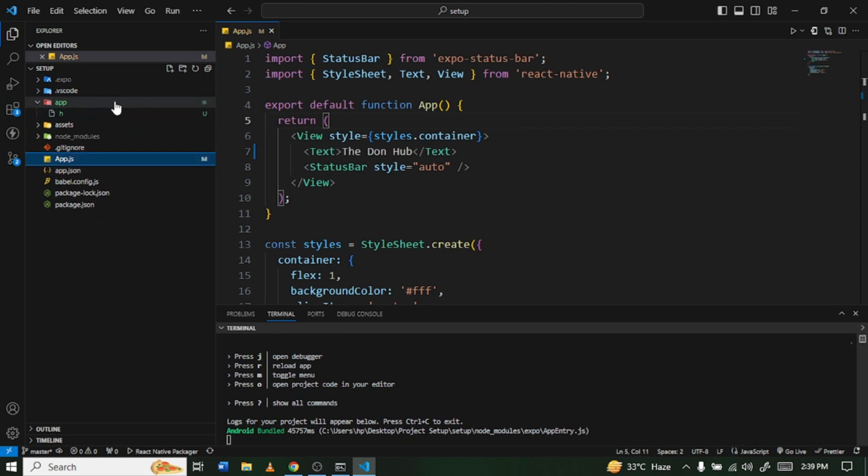Now inside this app, let's create another folder. So the first folder is going to be for APIs. Okay, so this is where all our APIs are going to be. We're going to put them in this folder. I'm just going to create another folder for assets.